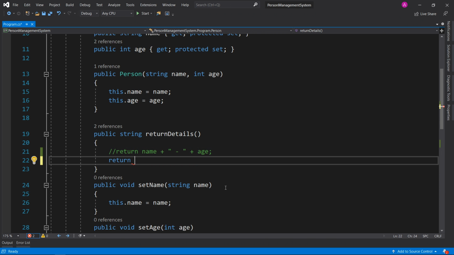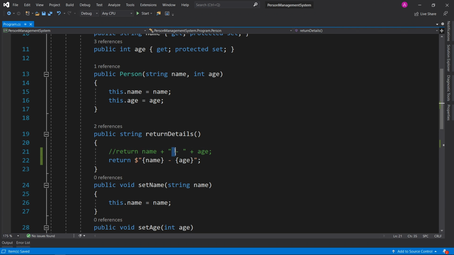If you wanted to write this differently, you could write a $ sign followed by quotation marks, and then it would be name hyphen age. But this will just print out the words name hyphen age. To make this read the variables, you add these curly braces around them, and you can see that it goes white. There you go. Those two lines are effectively exactly the same thing, and you can do that if you really want to. It's up to you, whatever fits best for you.